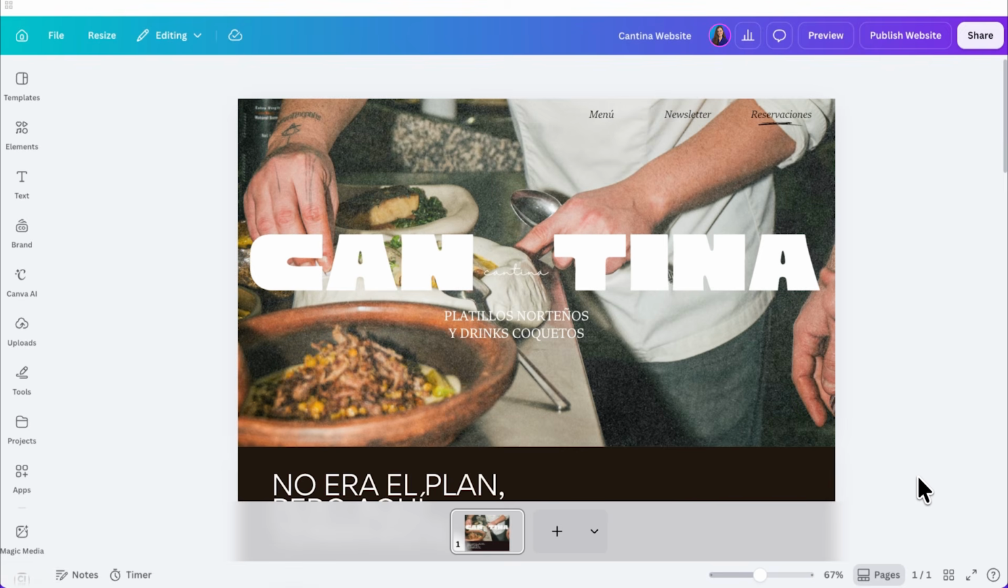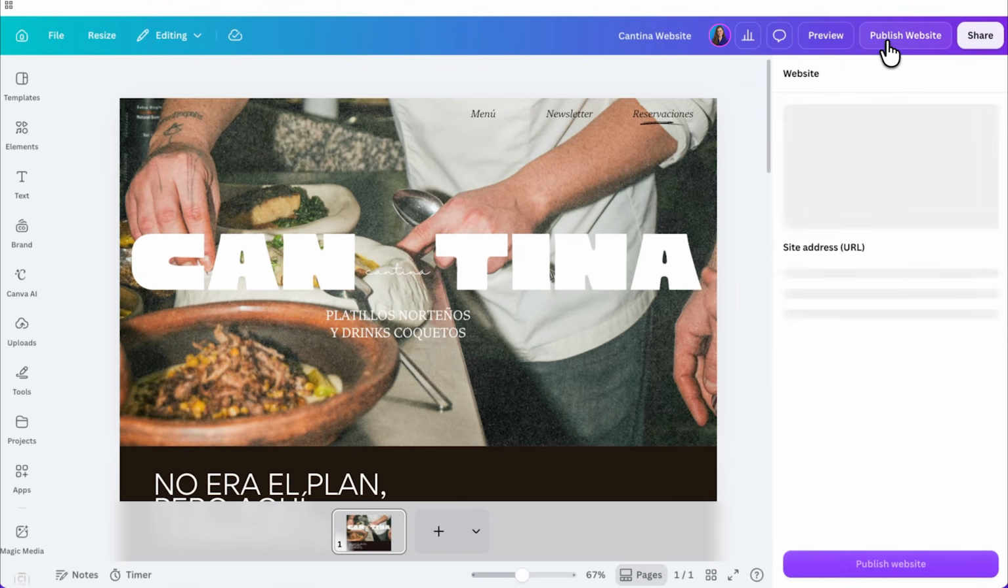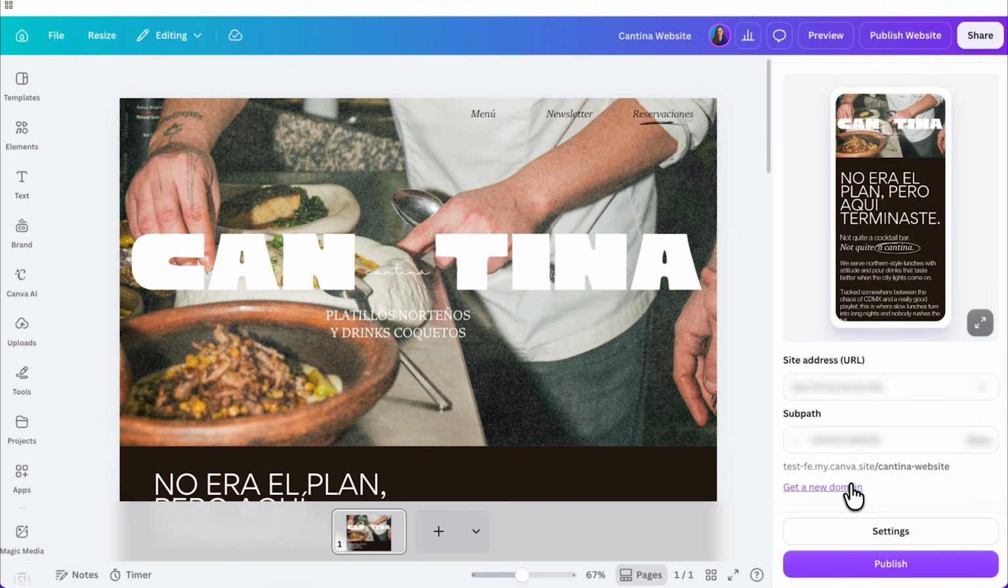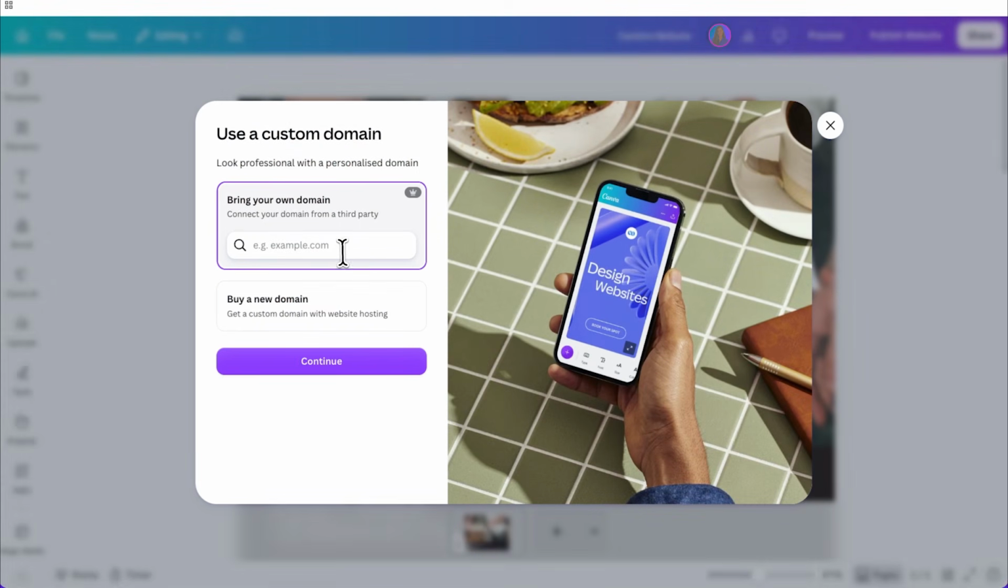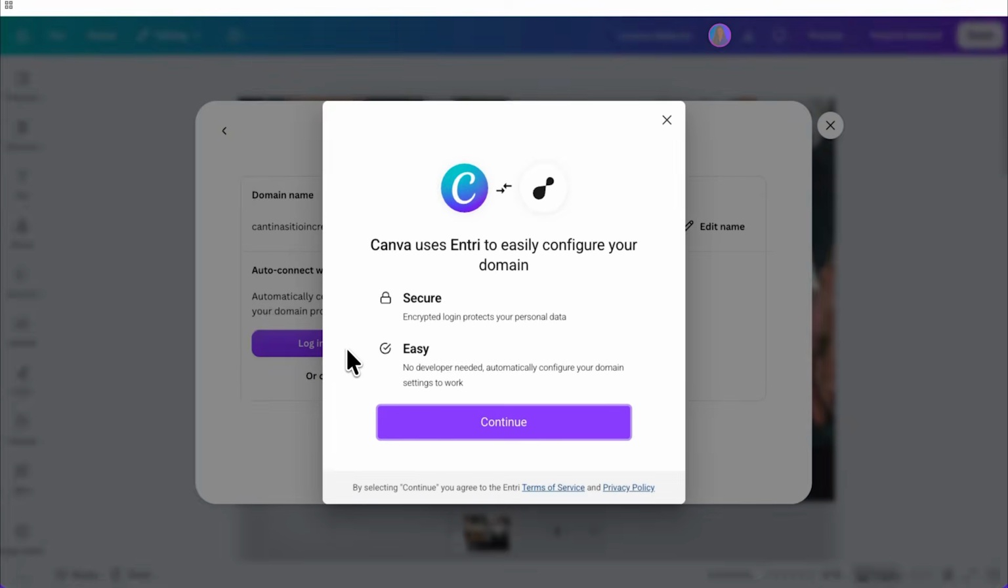We've got a website here ready to go. It's looking good. All we need to do is publish it. Canva now detects and configures the DNS settings of 50 plus domain providers. Let me show you how. So if you just click Publish Website, and then click Get a New Domain, what we can actually do is bring in the domain that we already own. So I'll just go ahead and type it in and then hit Continue. And it will allow me to connect my domain to this Canva website.